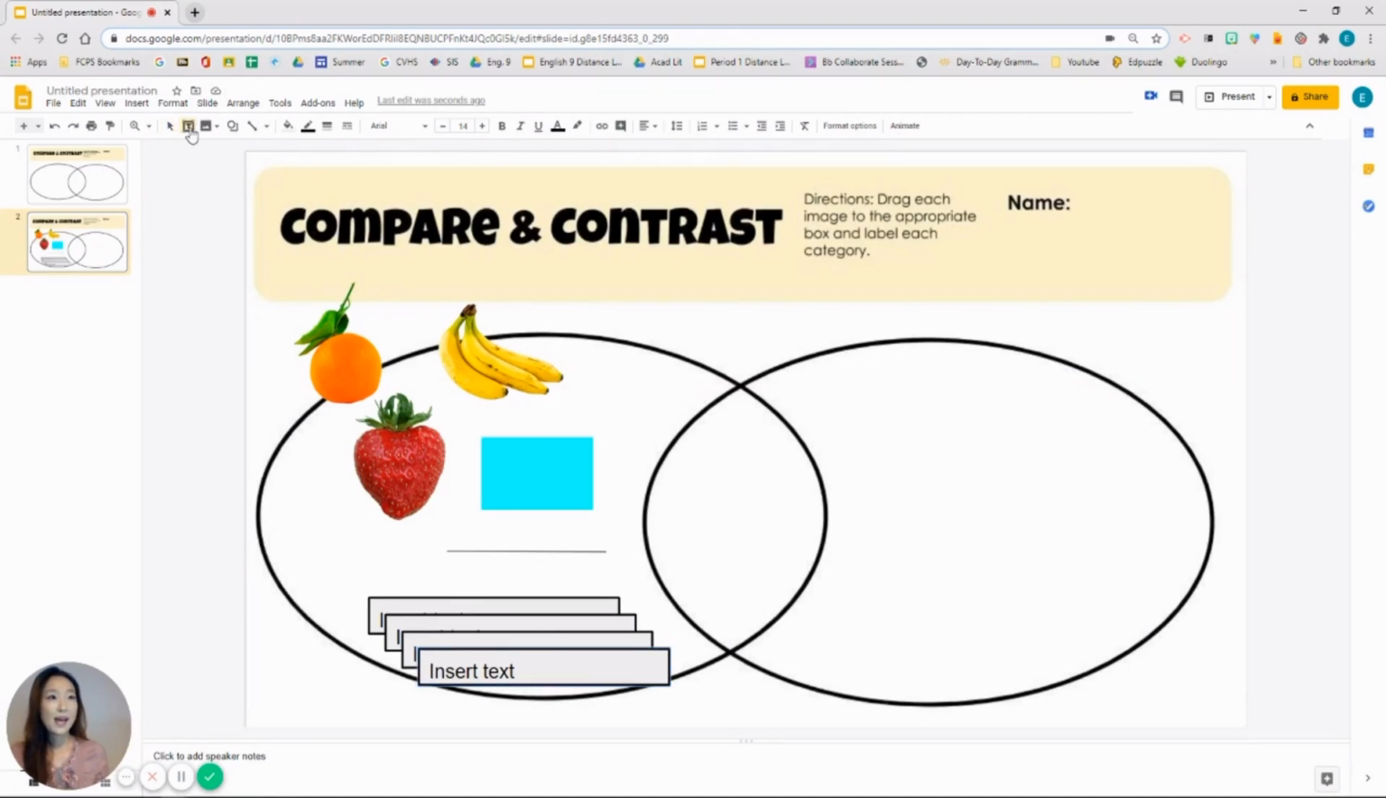Also, I forgot to add a name box right here. Insert name. Okay.